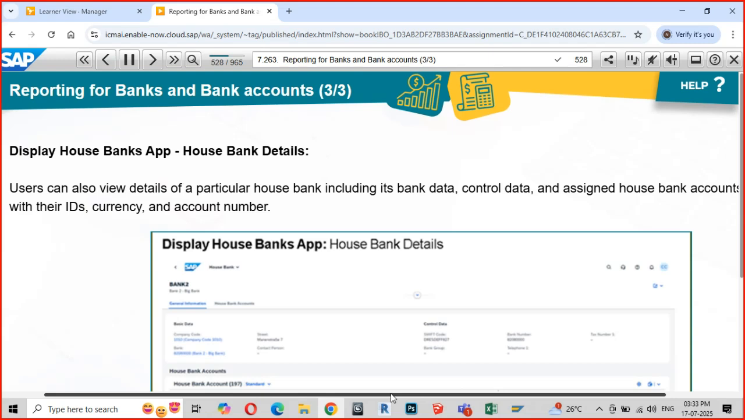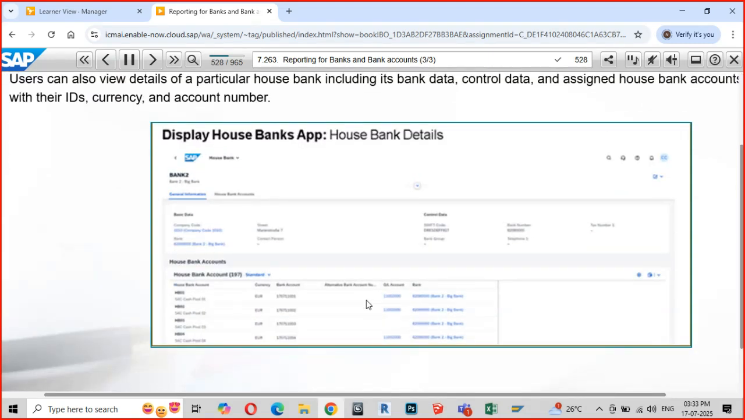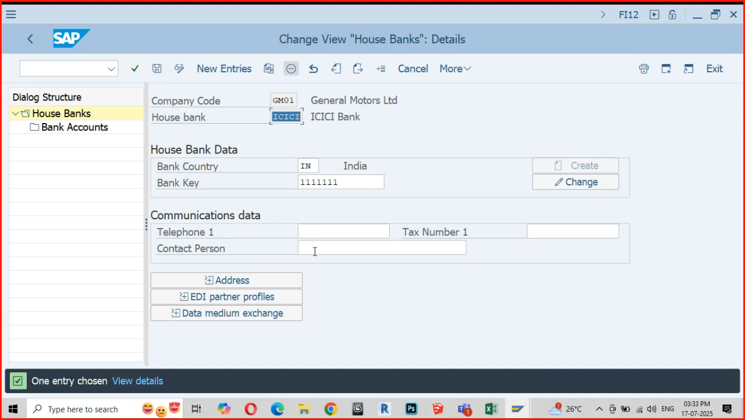So we just saw how the house bank looks, right? Did we see that? Of course we saw that. This is the details about the bank and how you are connecting it through your GL account, bank accounts. I think I need to reload it. Just hold on, students.